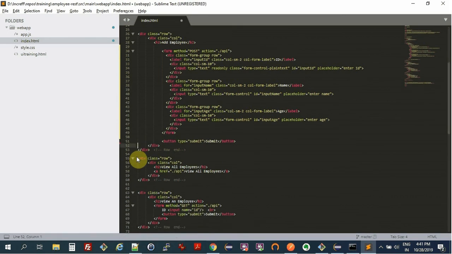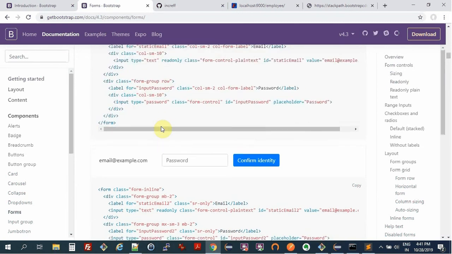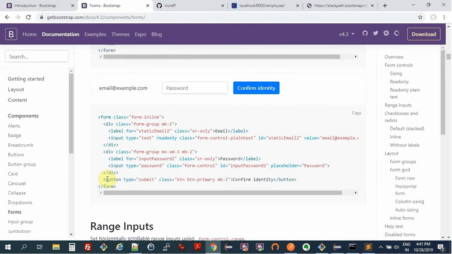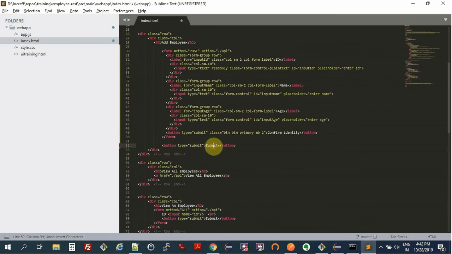And we don't need this slash form. And what to do about the button? If button type equal to submit, and we can give classes also to decorate the button. So this is inside the form, and I'll just say add, let's say submit. Okay, for now.